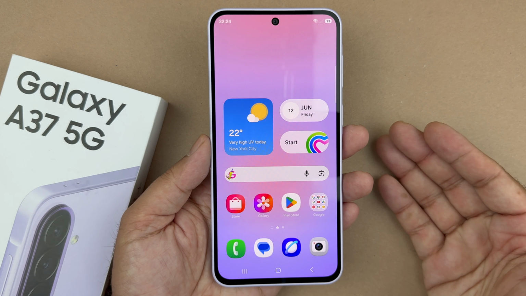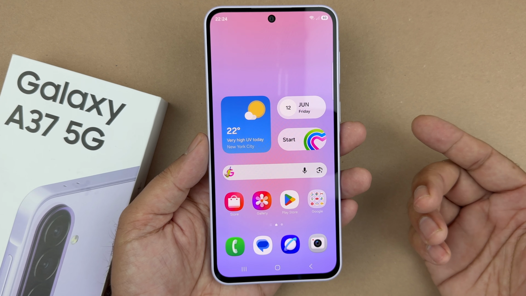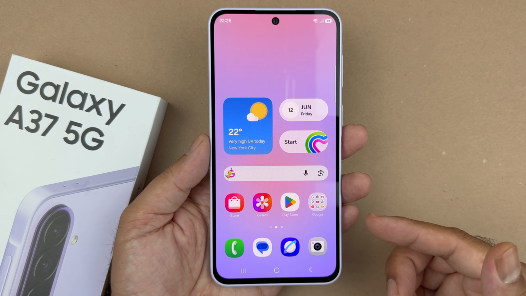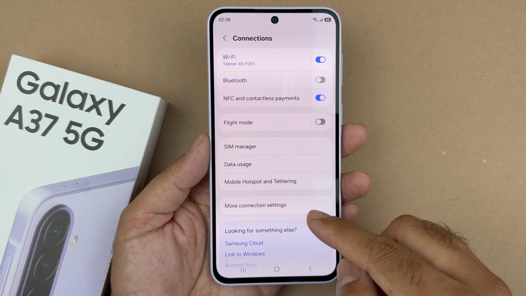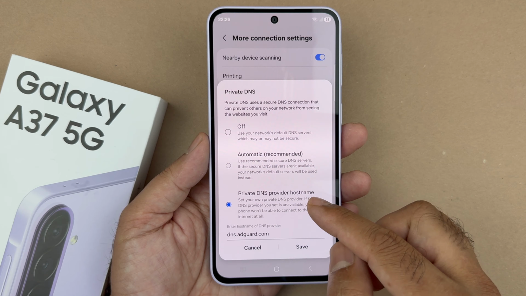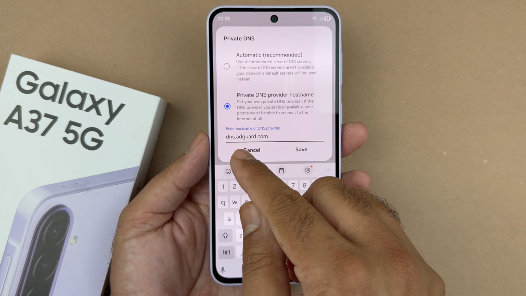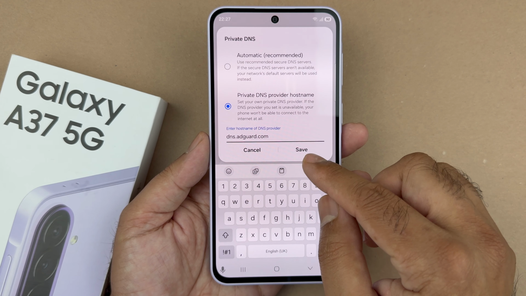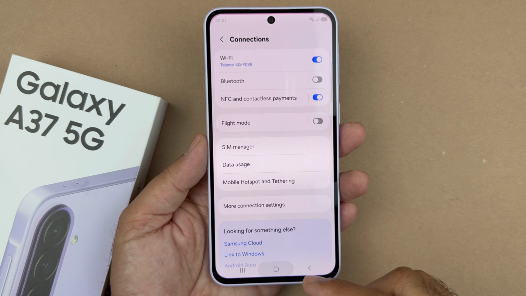Now, one of the final steps that you can do if you are getting the pop-ups outside of these two browsers, you can also go and set up a custom DNS to block trackers and ads. In order to do that, you need to open up your settings, then go towards connections. In connections, more connection settings, and then in private DNS, instead of having this off, you are going to turn that on and you are going to type in dns.adguard.com. So just type that in and click save. Now with that setting turned on, it's going to go ahead and block ads on your device.